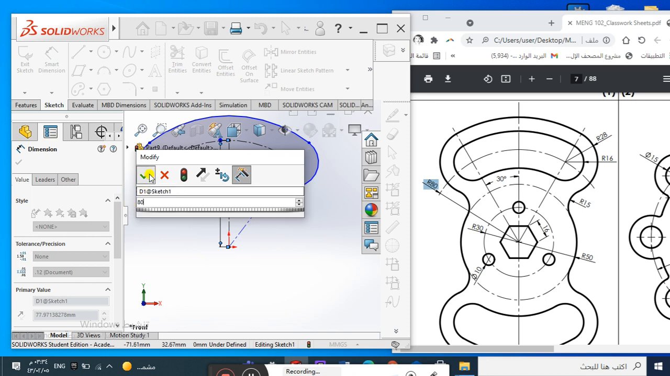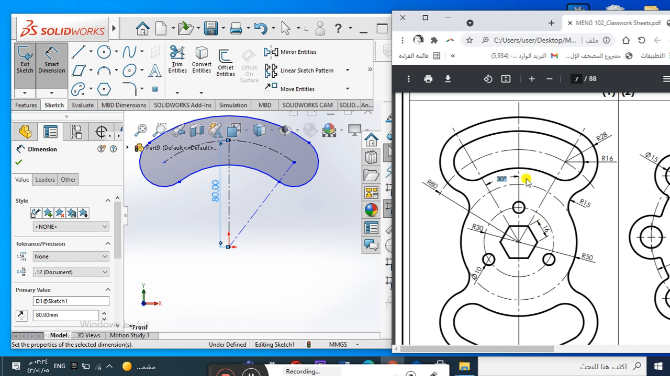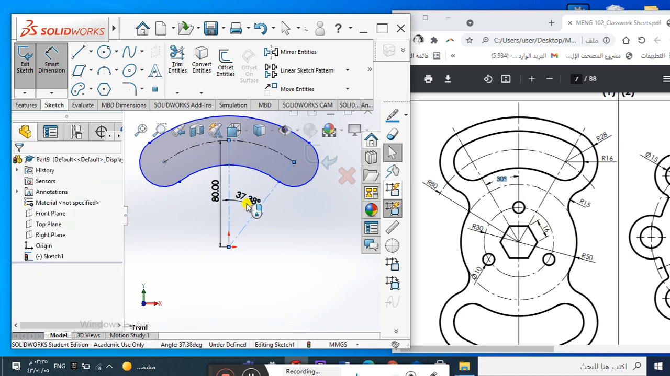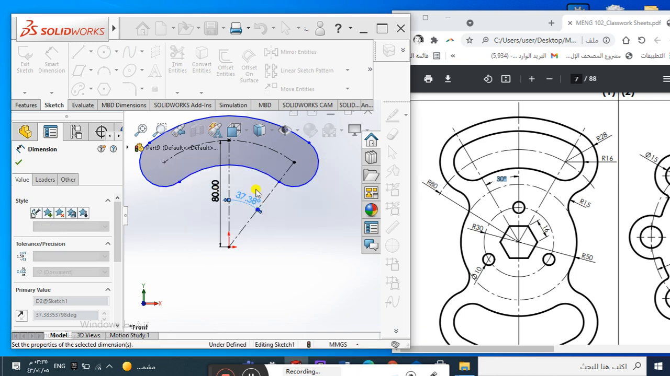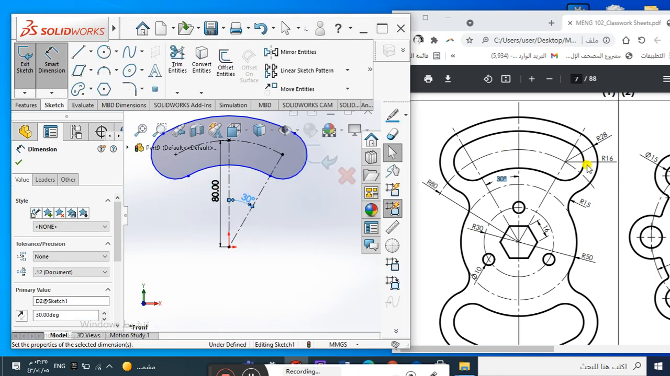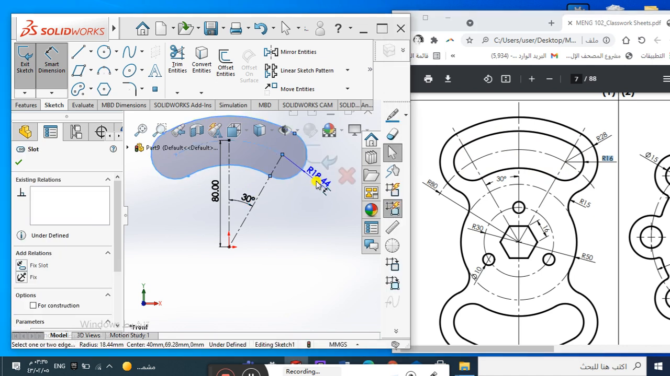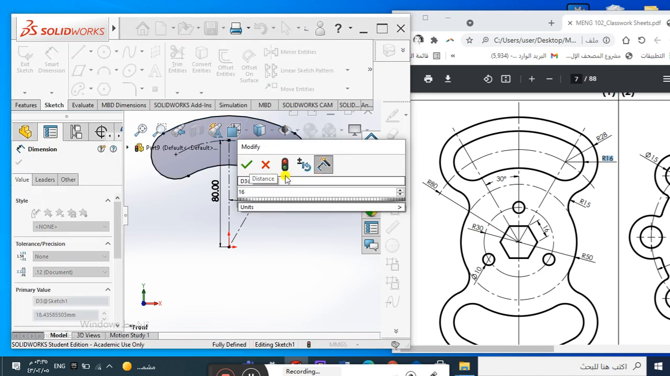80, then check. The angle he gives me is 30, and it is the same on the right side. So click on this center line, then click on this center line, and the angle here will be 30. Then check. The final step is to give the internal slot the radius, which is 16. So click on any place on this arc, click again. So 16, check.